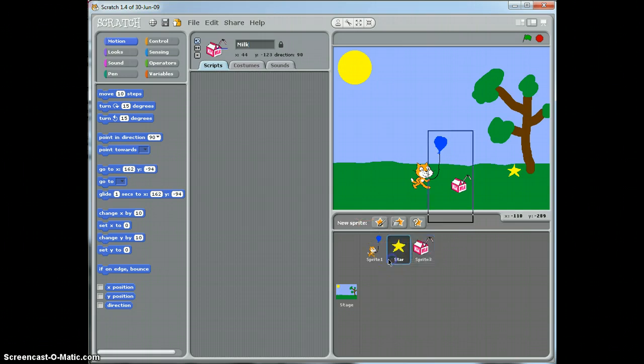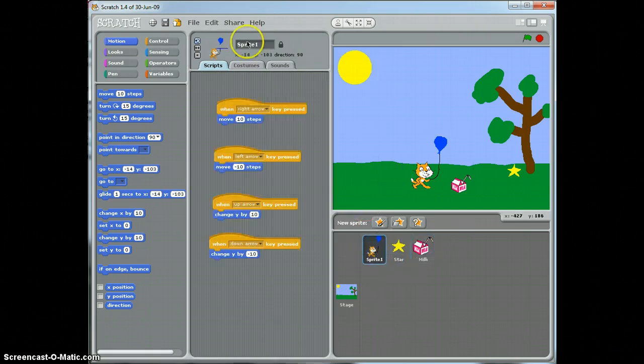And I'm actually also going to do it for sprite 1. And I'm going to call him cat. There we go. Now I've given my sprites sensible names. So I'm going to go back to the star sprite.